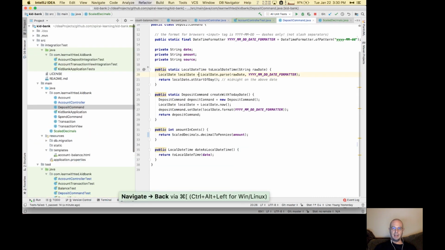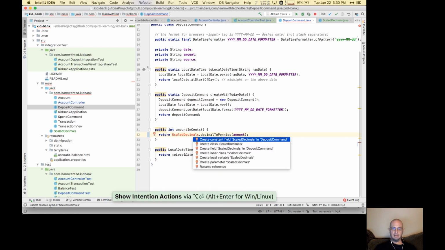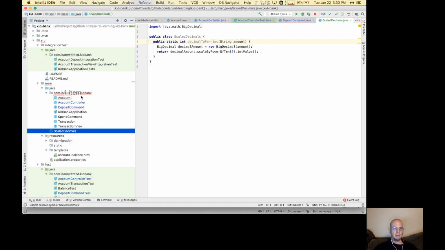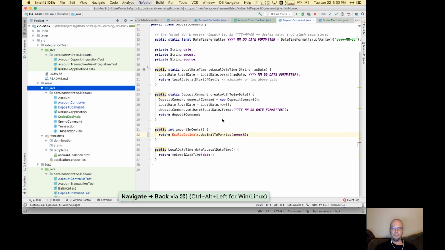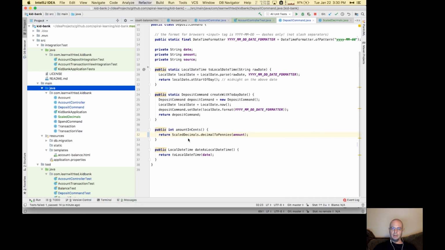All right, so we've moved that there. Why did you not import that? Did I move it to the wrong place? Oh, that was weird. Somehow it didn't get into the right package. So let's do that. Okay. That was weird. So amount in cents uses scaled decimals, decimal to pennies. Yeah, I'm not happy with the name, but good enough for now.